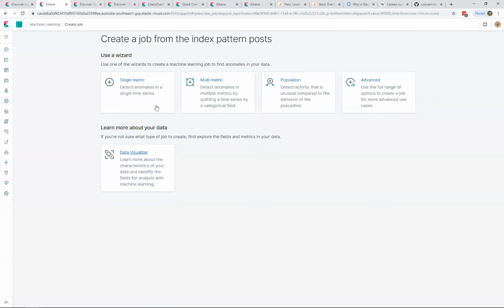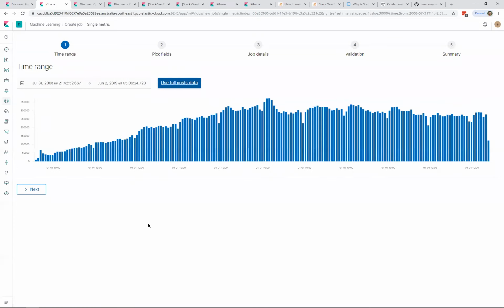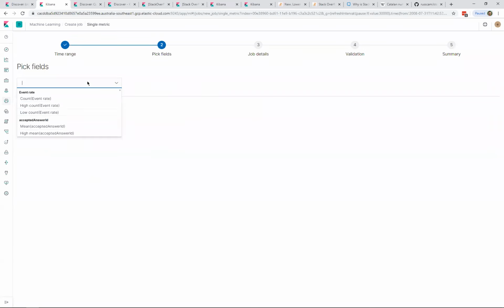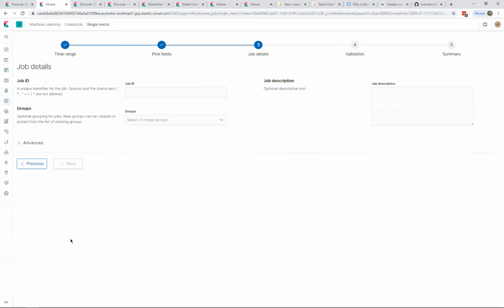So we can create a simple machine learning job for this. Looking at the posts index, just looking at a single metric. Yes, let's use the full post data. Let's say we want to look at the count of questions and answers over time, and say the bucket span we want is, I don't know, 24 hours. So we'll look at buckets per day. We'll bucket that data into daily buckets, and then see if there are any anomalies within it. And we'll give that a name, Q&A count.